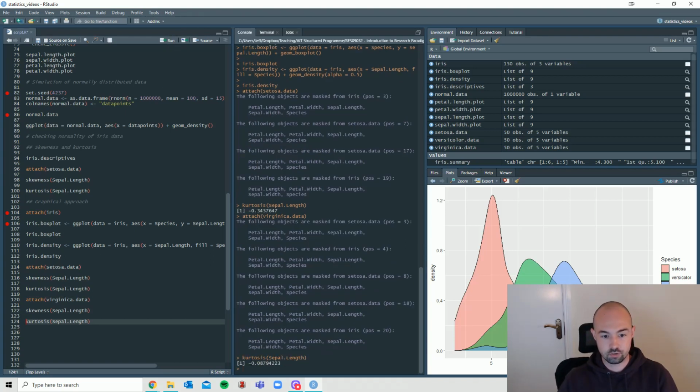It's much closer to 0, the kurtosis for virginica, which is this one here, but it's much more negative in the setosa one because it's more peaked or has shorter tails. So there's your kurtosis difference. This is more of a negative value, this is more of a positive value.